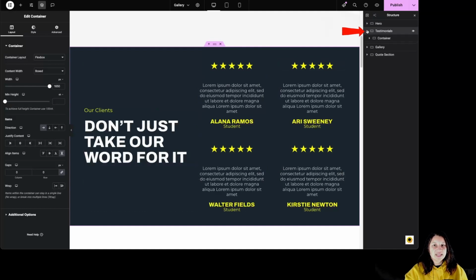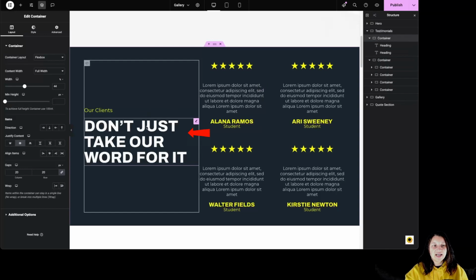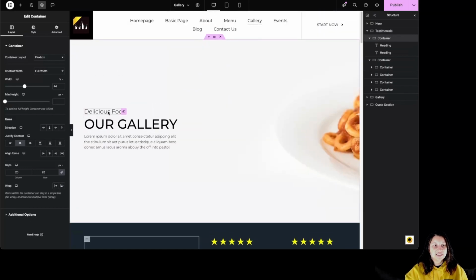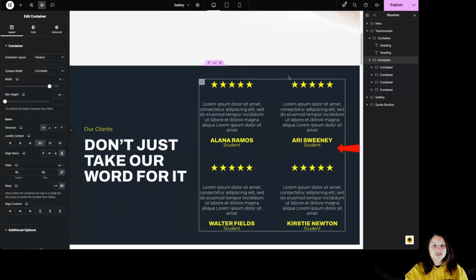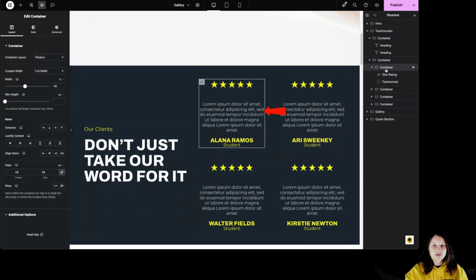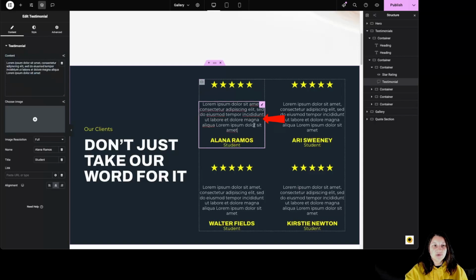We can click on this arrow in order to see how it is composed. We can see that it has two containers. The first container has two heading widgets. They're the same settings as I'm showing you over here. And the second container has 4 other containers. By going to each container, we can see how it is composed. It has a star rating and a testimonial widget.